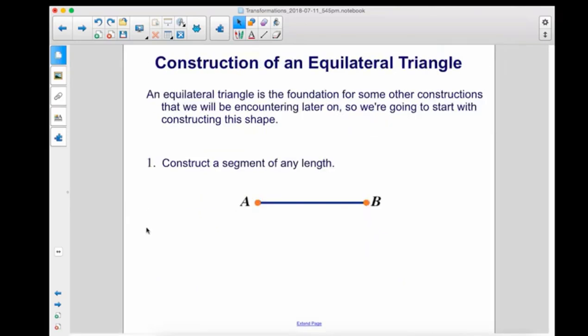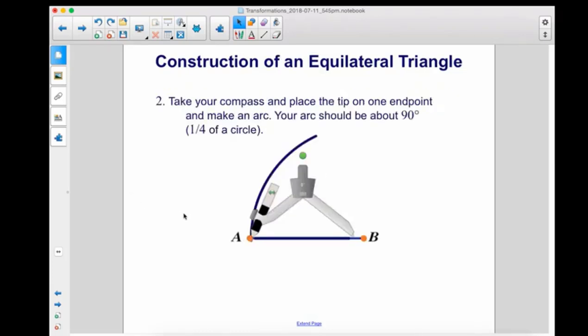Construction of an equilateral triangle. An equilateral triangle is the foundation for some other constructions that we will be encountering later on, so we're going to start with constructing this shape. Number 1. Construct a segment of any length. Step 2. Take your compass and place the tip on one endpoint and make an arc. Your arc should be about 90 degrees, a fourth of a circle.